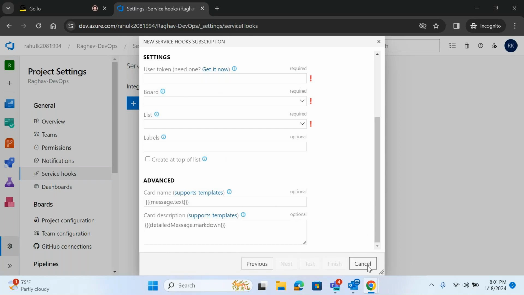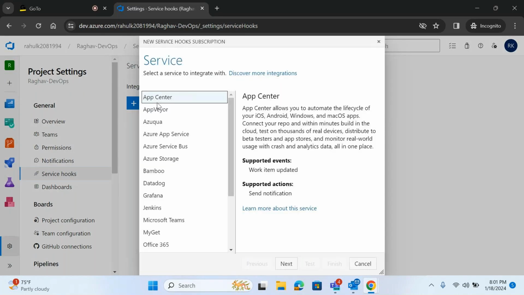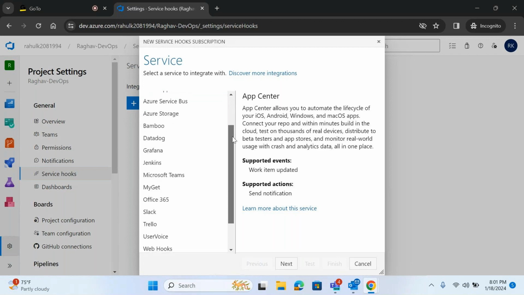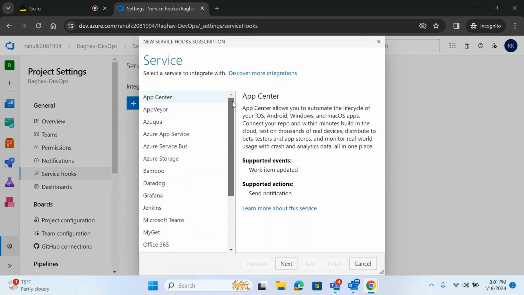If you see the service hook now, it is for that only. You can create a subscription. See, by default there are various options, right? We are getting Bamboo, Datadog, Grafana, Jenkins, Microsoft Teams, Office 365, Slack, Trello. These are the options available. We can connect to them.